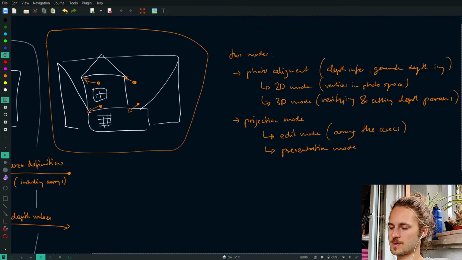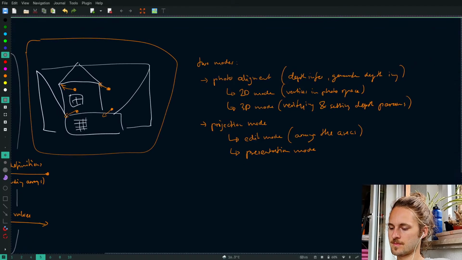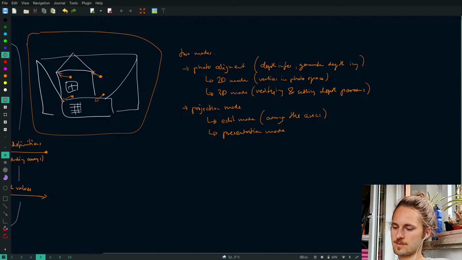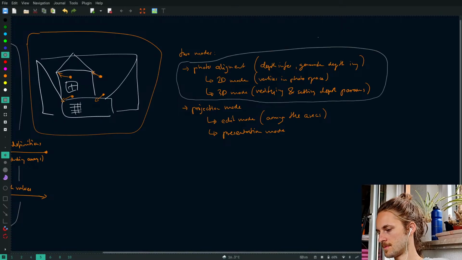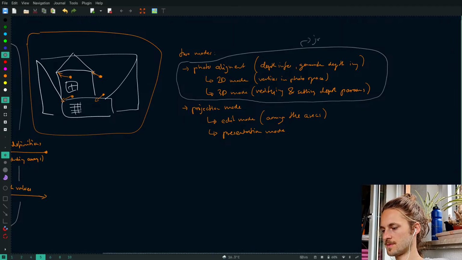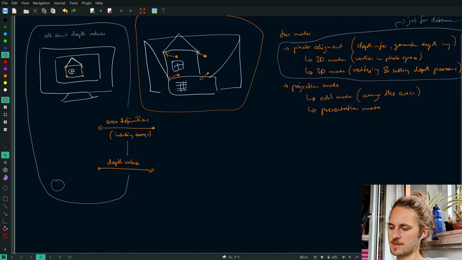and the two modes there. Photo alignment. That is just for getting the right depth values. Just for determining depth values. And then this one.